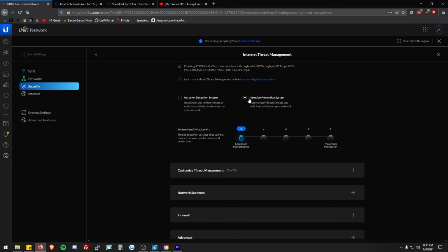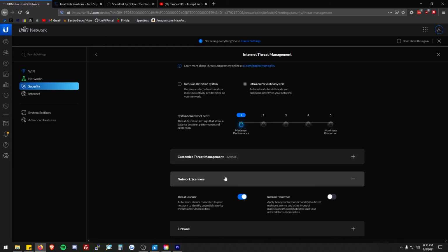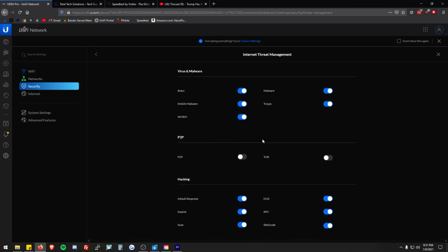You can also select if you want to have an intrusion prevention system or a detection system. So one will obviously just detect, the other one will block threats from trying to access the network. And then you can also set the system sensitivity level. Mine is set to 1 because I think I have it all enabled by myself. I just went and did custom. But if you were to set this to 5, it would turn on everything.